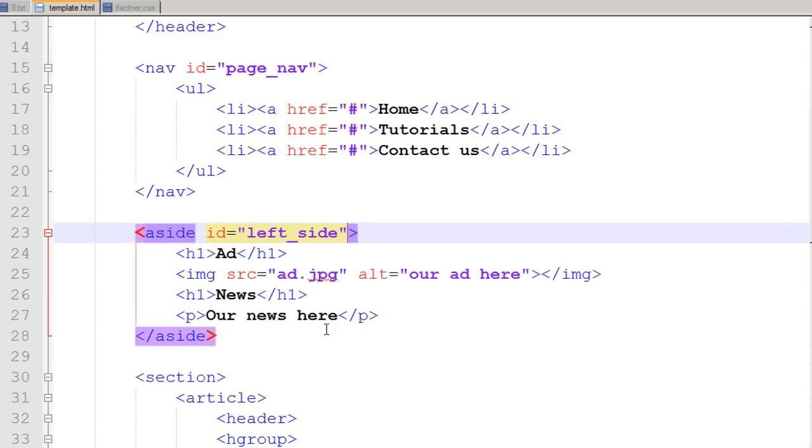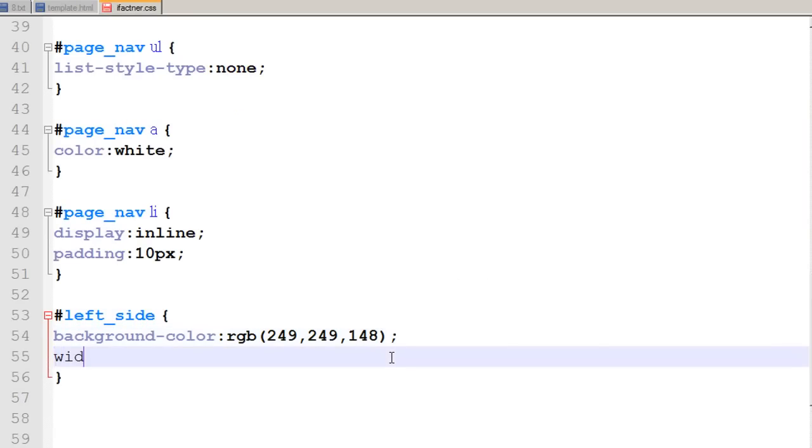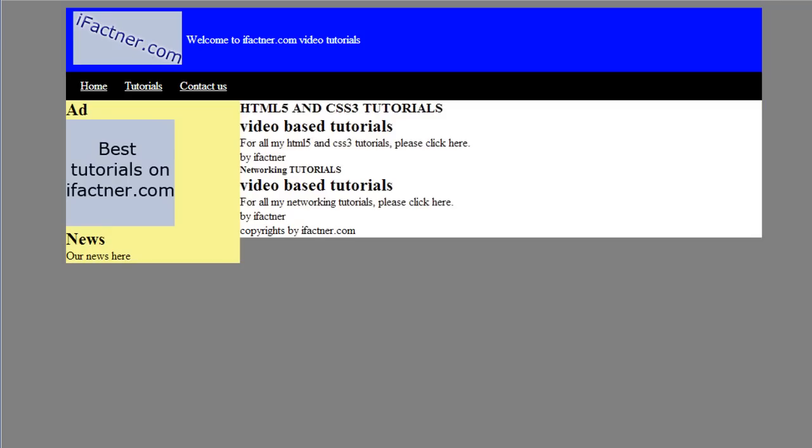So I tell my CSS file that the width of my left hand sidebar is 240 pixels, right, px, and I also want to use a property called float. So I say that this bar is floating towards the left. So I say float to left. I save my file and I go to my browser, refresh my page and see that now I have created my left hand sidebar.